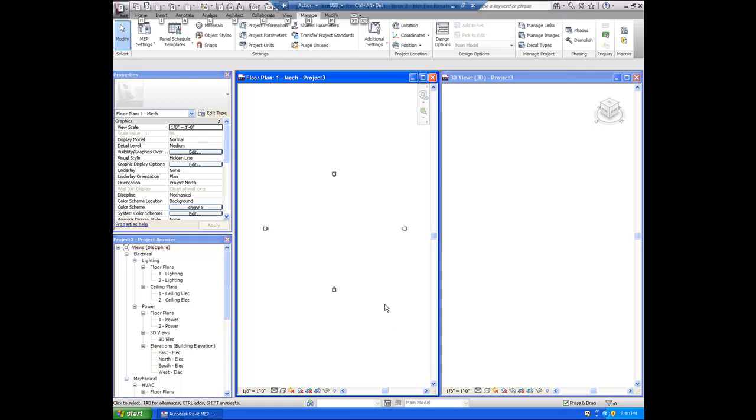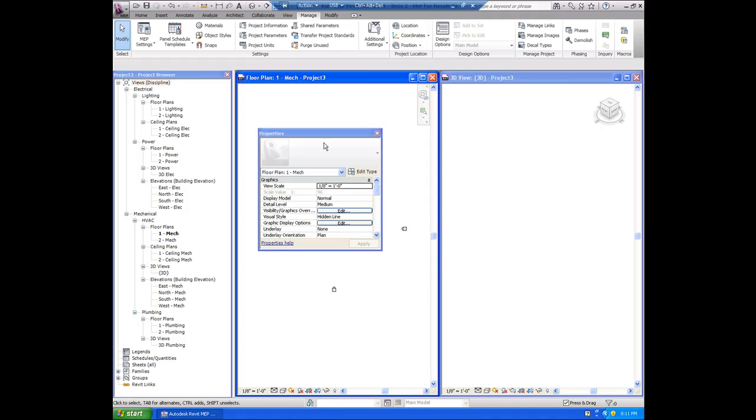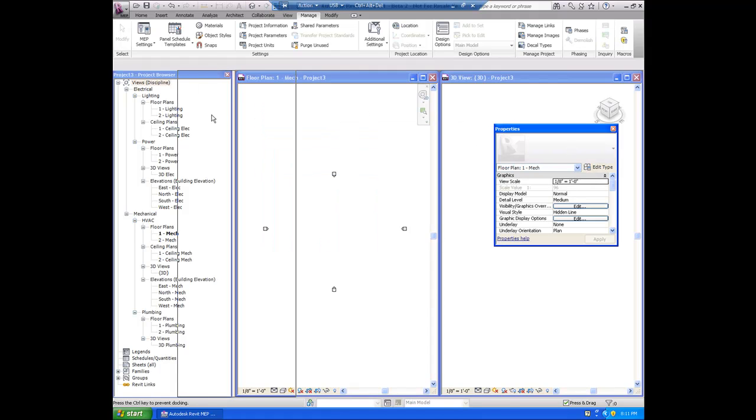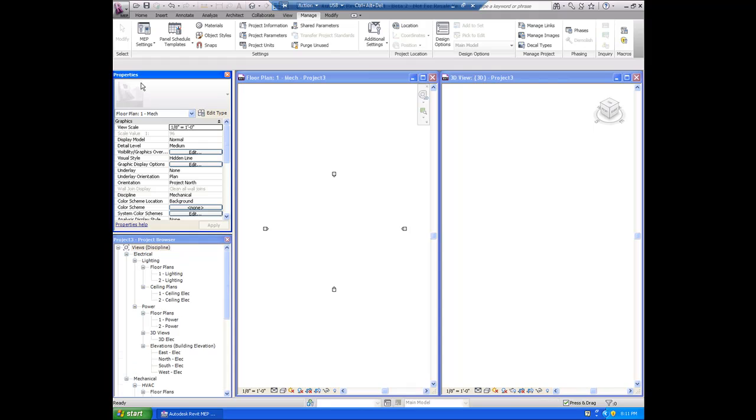In this video, we're going to show some of the new features in Revit MEP 2011. First and foremost, just like the core product Revit Architecture, Revit MEP has the new properties palette that's been included. It's a modeless palette, so it's always up and running. It can be pulled off of the side and thrown anywhere you like in your screen. It can also, of course, be docked along the side as it is by default.